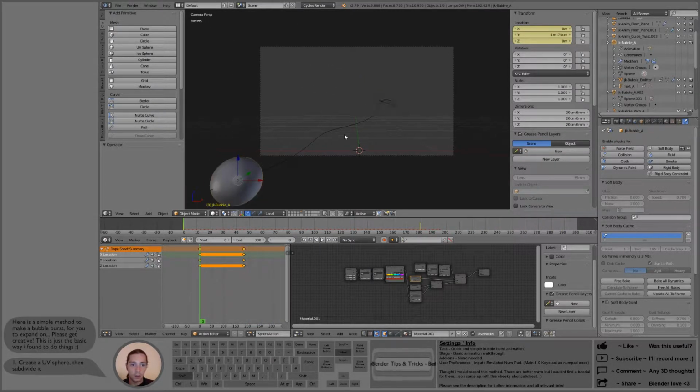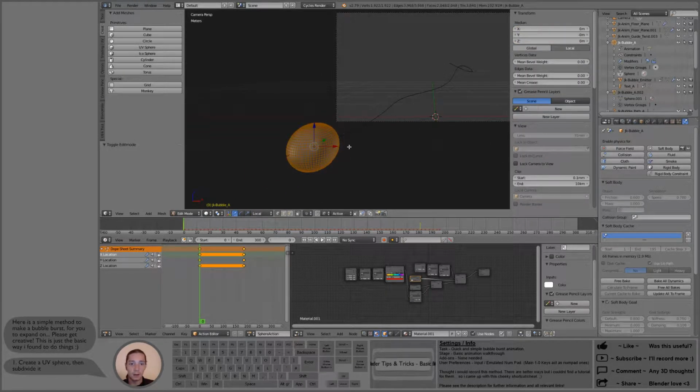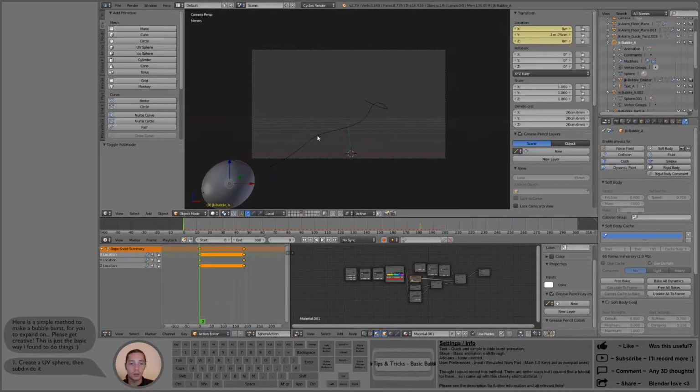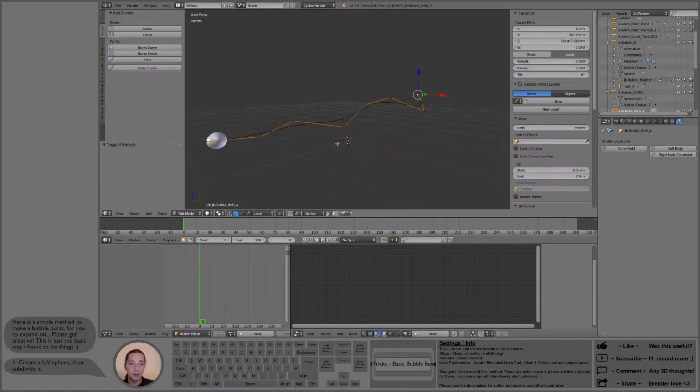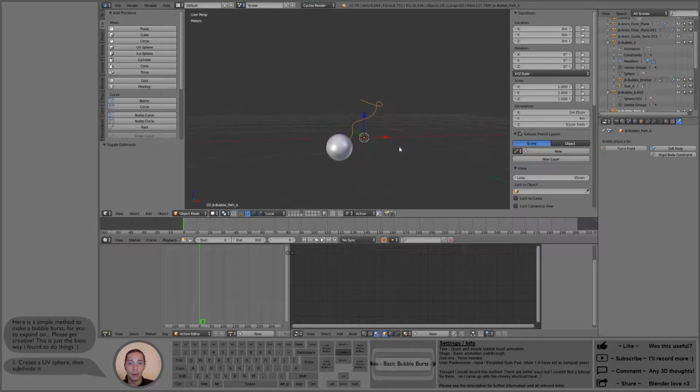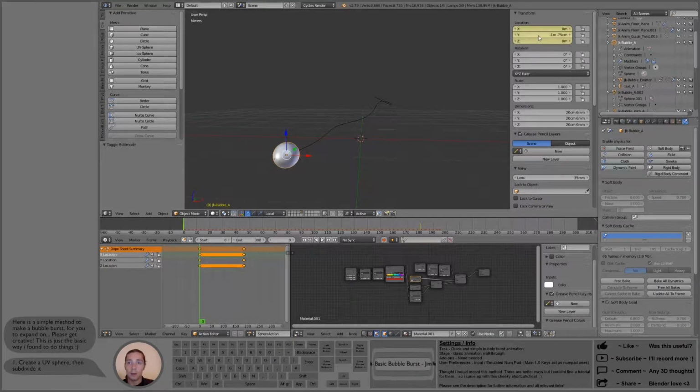So this is just a sphere that I've subdivided once, and I have clamped it to a path that I made. Just wobbles along the place, and it's keyframed on its y-axis to make it move along at a designated time for a 30 FPS animation. So let's get this to the point that it's bursting, because that's really what I want to cover.